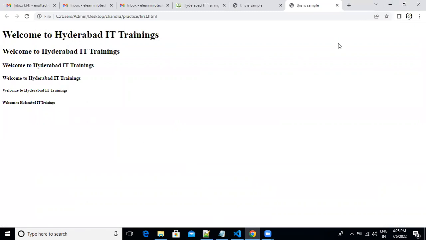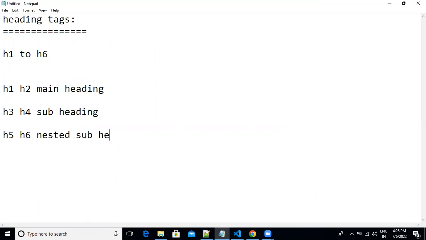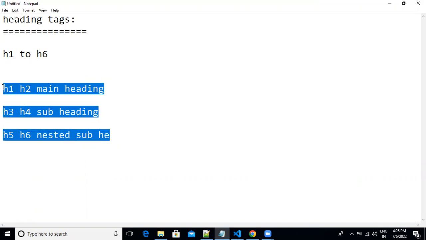So where do we use these sizes in real-time scenarios? H1 and H2 for main headings. Wherever you want to do the main headings, you can follow H1 and H2. Then you can go through H3 and H4 for subheadings. If you want any subheading, you can go to them. And H5 and H6 for nested subheadings. Nested subheading means inside the subheading, if you have another subheading, then you can go to the nested subheading. This is the way you have to implement H1 and H2 for main headings, H3 and H4 for subheadings, and H5 and H6 for nested subheadings. These are the heading tags available in our HTML.